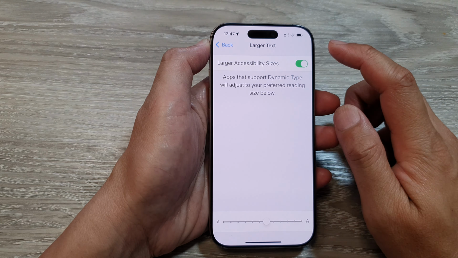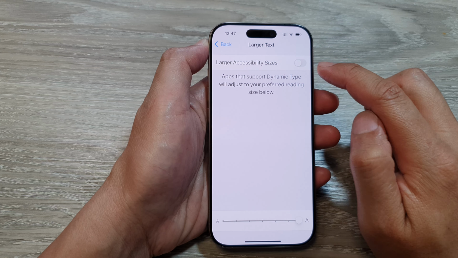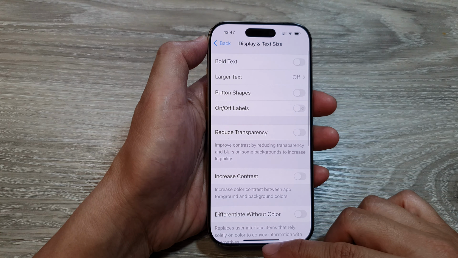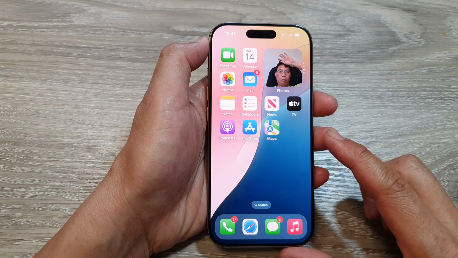And that's it. If you want to turn it off, you can do so by tapping on the toggle button to switch it off. Finally, you can swipe up to return back to the home screen.